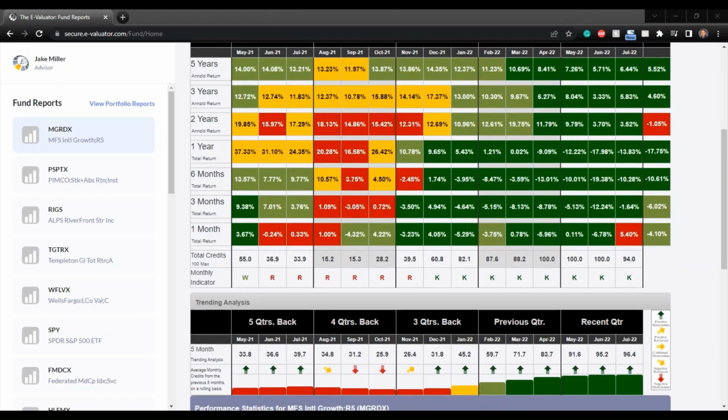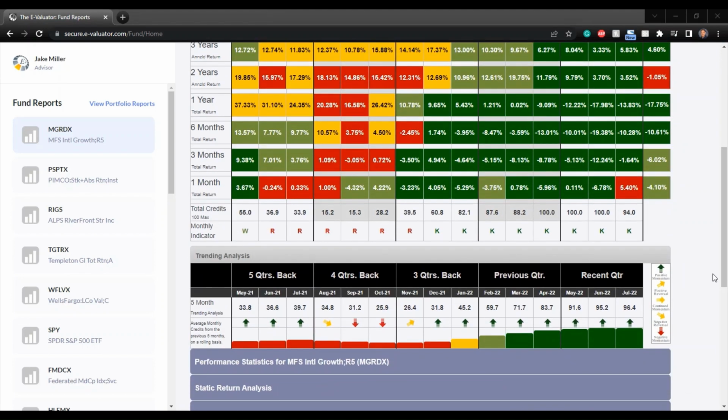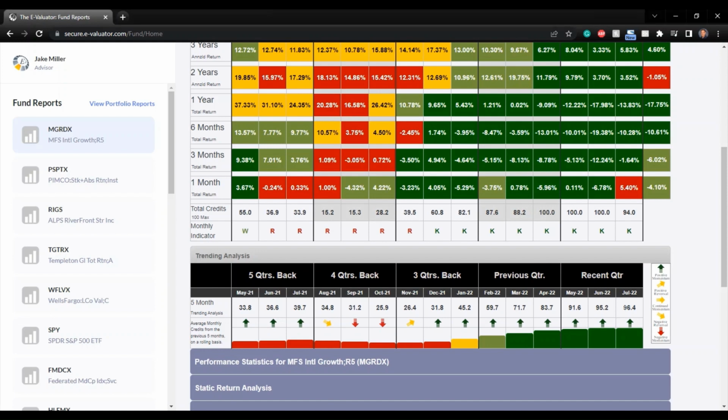Now scrolling down here a little bit, this is our trending analysis, and what this does is it takes all the data up here and factors in our duration. So again, getting the lay of the land, see that the rightmost column is July of 2022, June, May, April, and we go back on a month-by-month basis for 5 quarters or 15 months. So if you'll remember, we set our duration to be 5 months, so we'd give an investment 5 months time to recover. Let's focus on this number right here, July of 2022.